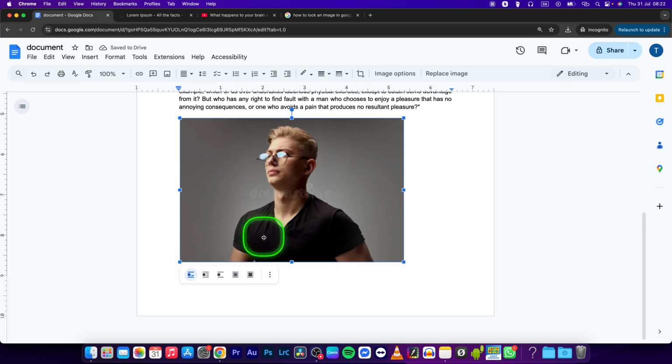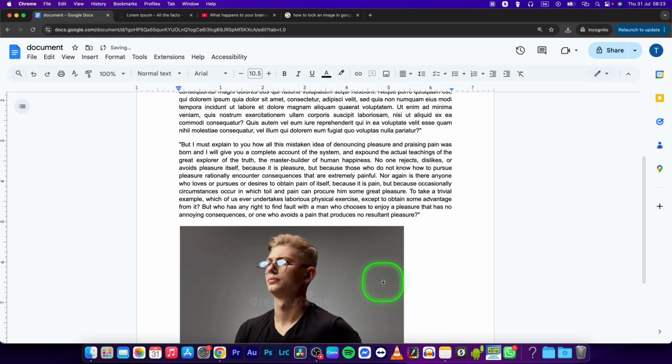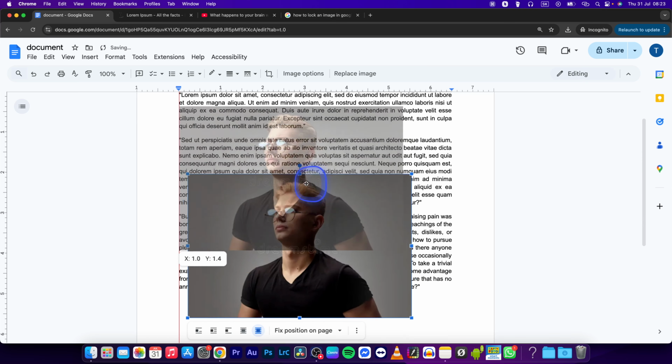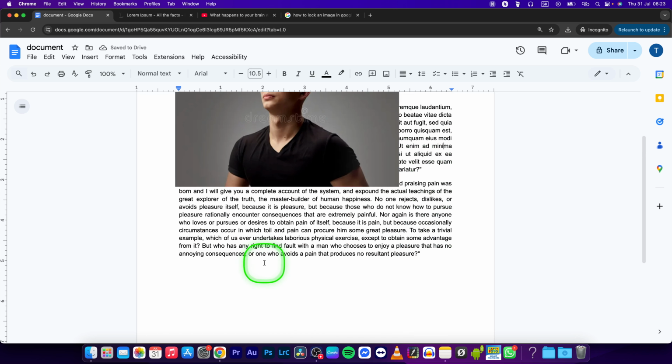click on it, press on in front of text, and then select position options right here and click on fix position on page. This is essential. Then you can simply drag it where you want it to have, and it will be locked here and no longer move with the text.